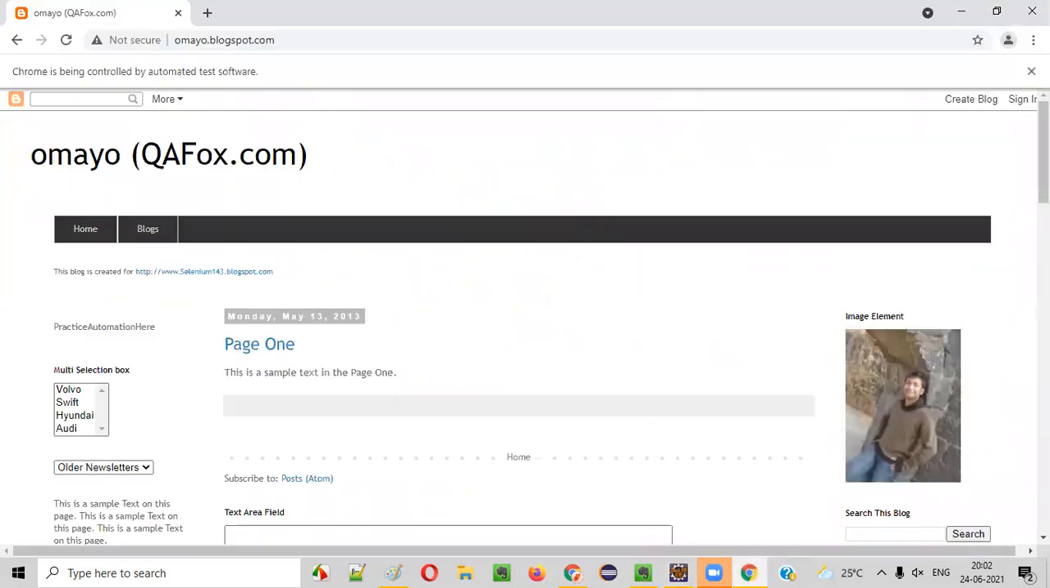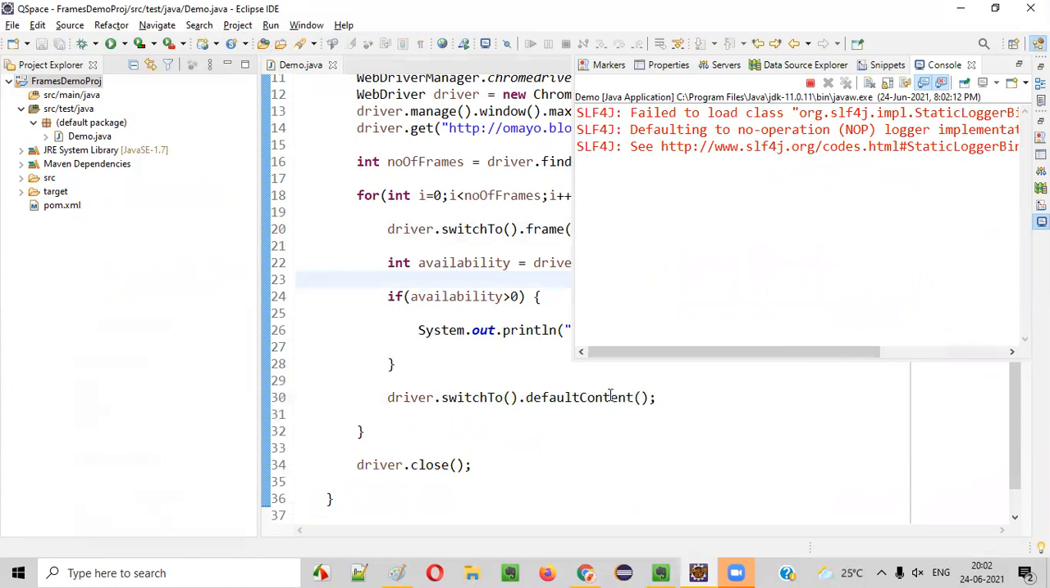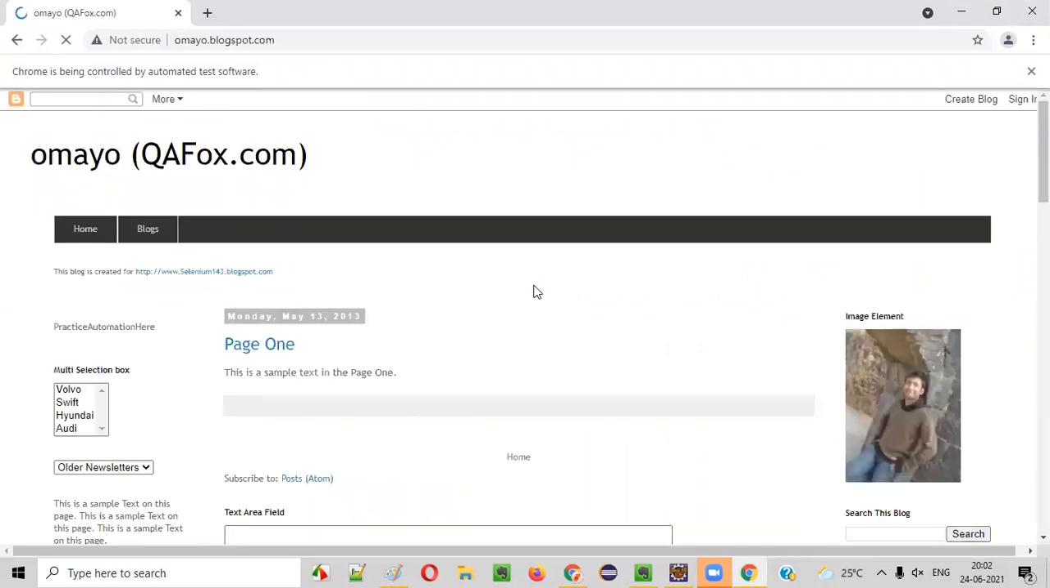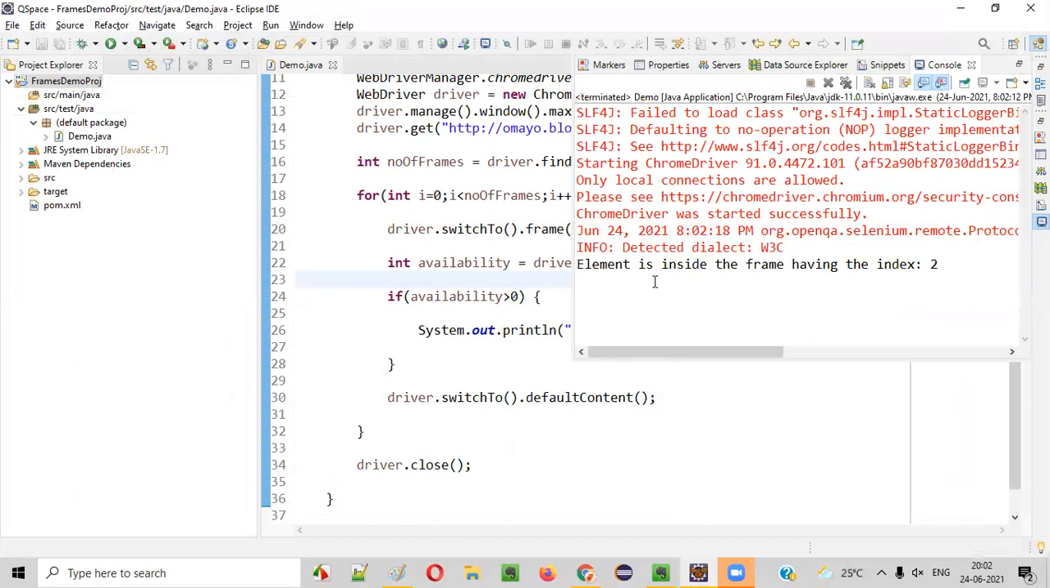This time it will work, guys. We have to switch to the default page before switching to another frame. As explained in the previous example, we cannot switch from sibling to sibling. We have to switch to the parent, and from the parent we come here. Now you see it's working. The element is inside the frame having which index, guys? Second index. Now we got the result, and we know the element is inside index 2.